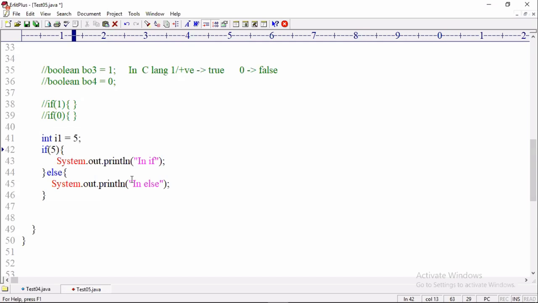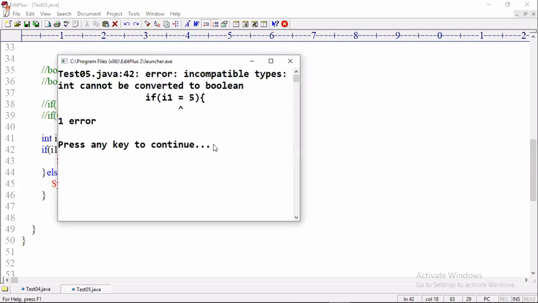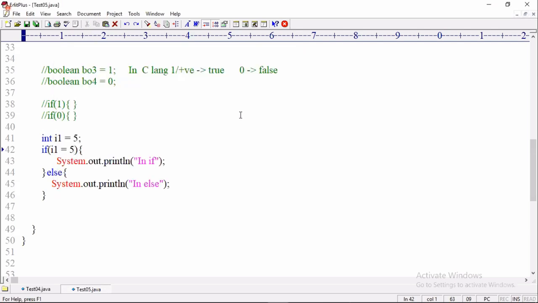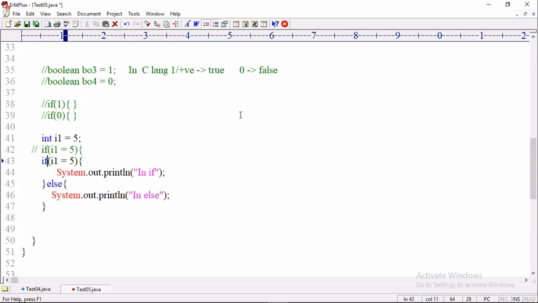Then what value is going to the if? If 5. Is a number allowed in if or not allowed? In C language, allowed. In Java, not allowed. In Java, it will throw a compile time error. Look at that. int cannot be converted to boolean. Then what should I use here? I must use i1 double equal to 5. Now, error or no error? No error. Is 5 now being copied into i1? No. i1 is being compared with 5. Now it is true. Then the output is in if.